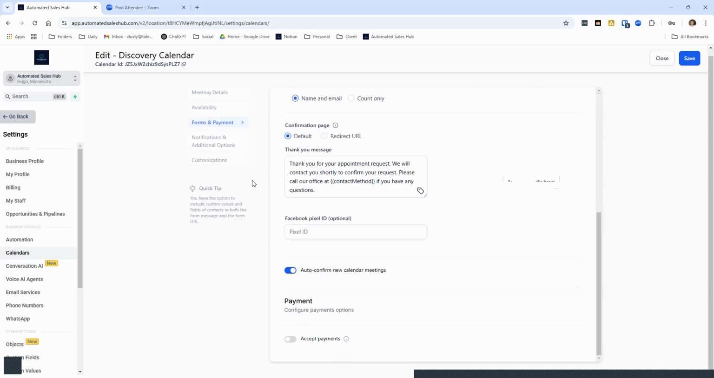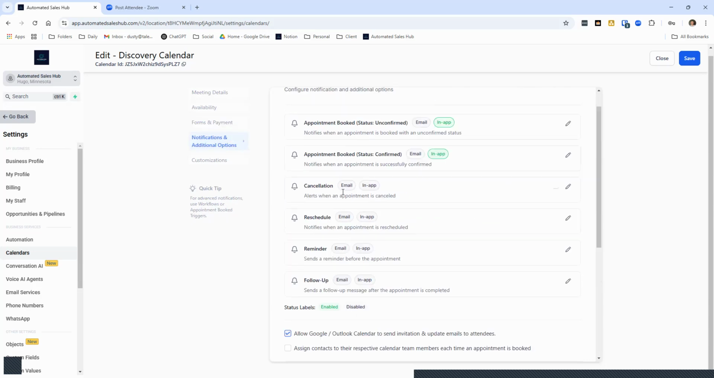If you're taking payments, you can go ahead and select payments right here. On the confirmation page, you can just set that as the default, unless you have a redirect URL, in which case you can do that here. And it's going to collect all the correct information for you.